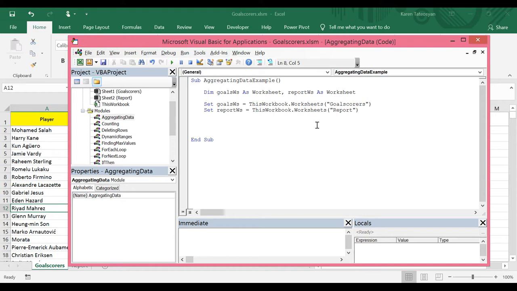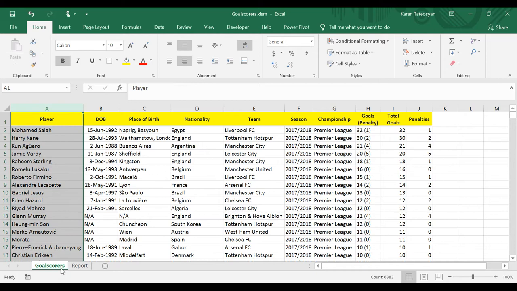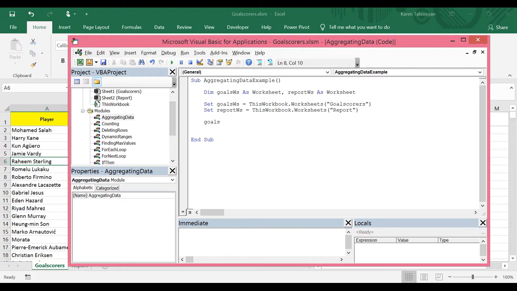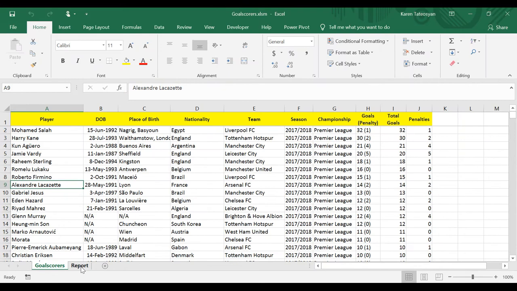So now what we can do is to copy this column of the GoScorer's worksheet and paste it here in cell A1. So let's make a reference to the GoScorer's worksheet, and then we can use the columns property and we can make a reference to column A by its index number, or we can use the letter A and apply the copy method, and then I will use the destination argument in order to paste in range A1 of worksheet report. So let's click run, and when I activate worksheet report now, we will see that the column has been copied and pasted.